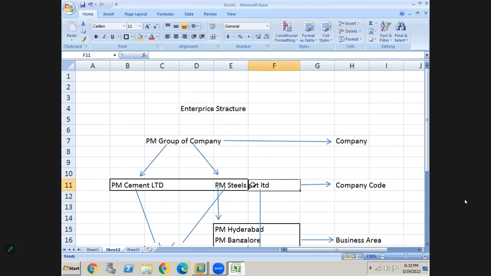It's a legal entity. What is meant by company code? How to create the company code? It will come. Everything won't be covered in one class.